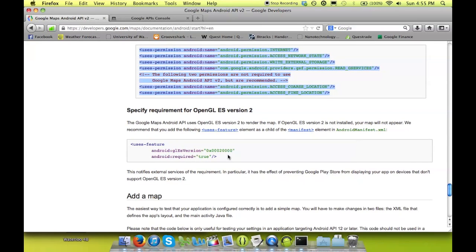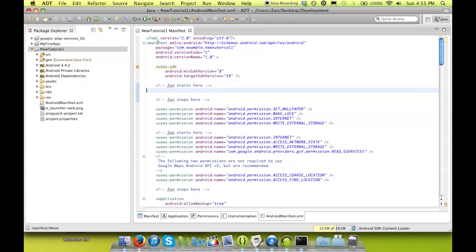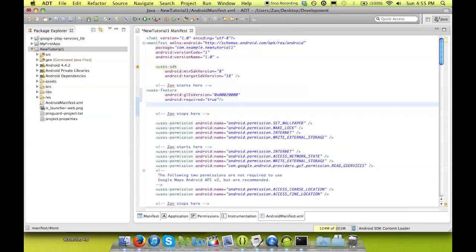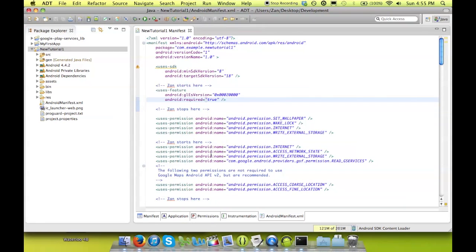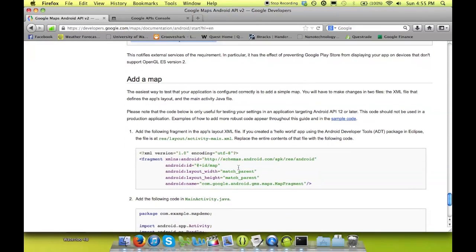Going back to the instructions, we're going to specify a requirement for OpenGL ES version 2, so you want to highlight this, and you want to have it as an element, as a child of the manifest element. So again, going back to Eclipse, within the manifest, we're going to paste it here, format and save. Going back to the instructions. Alright, so we're almost done.